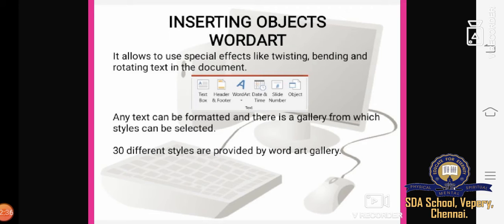WordArt. It allows us to use special effects like twisting, bending and rotating text in the document. Sometimes we need to decorate the document with stylish writing instead of plain writing. We feel plain writing is very boring, so we want to make our page very attractive. It should look attractive, so we need to decorate it first.